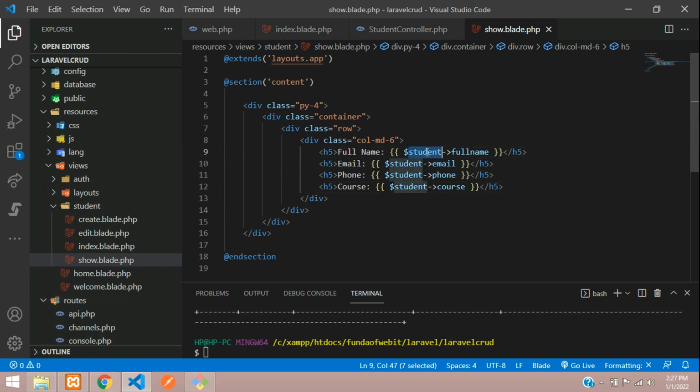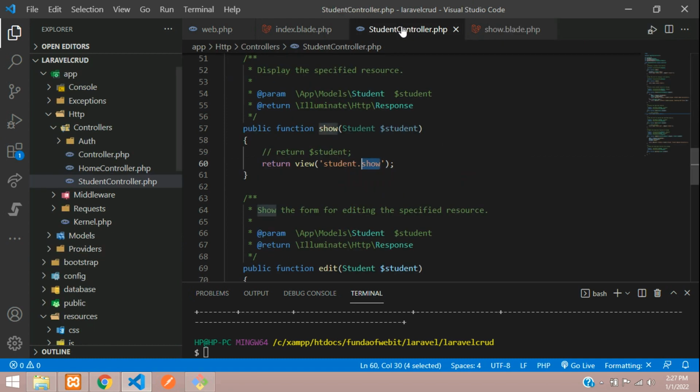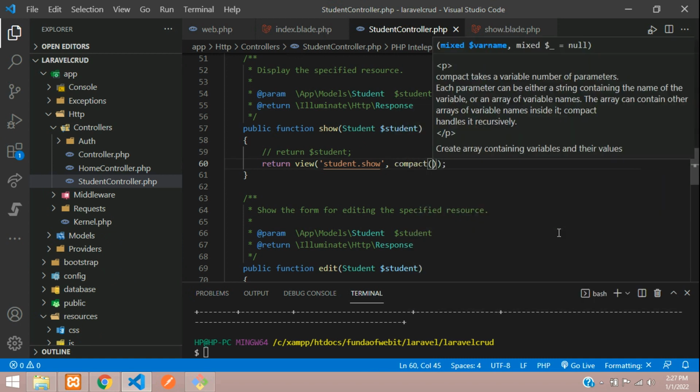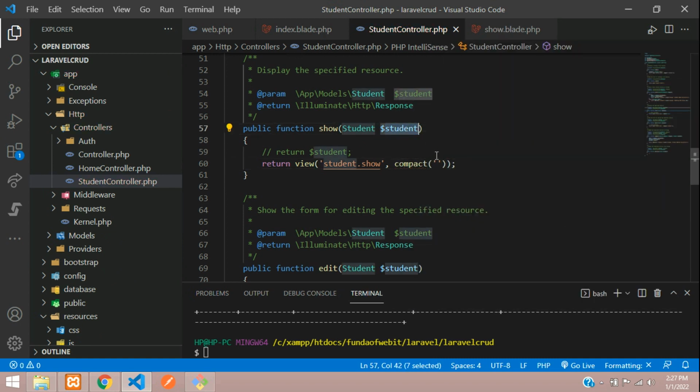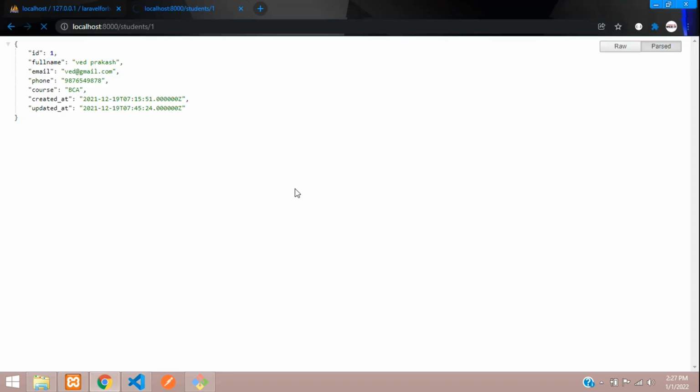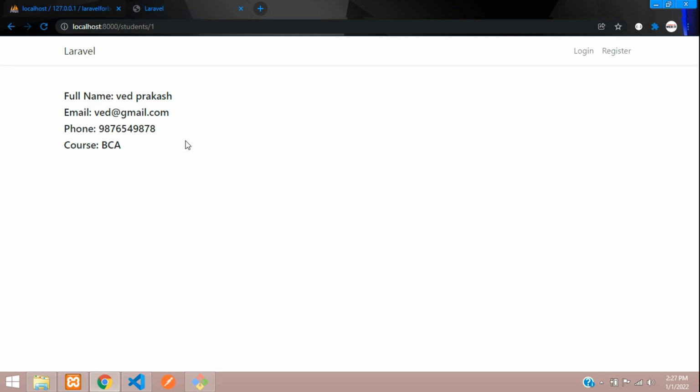Before getting your output, you just need to go to your student controller where you have called this page, right? So you need to pass that variable called student. So compact of what? Your student variable. Just send this and this variable will be sent to your blade file, where you can call the student. So now let's get back, refresh. Perfect. So you have got the data guys.